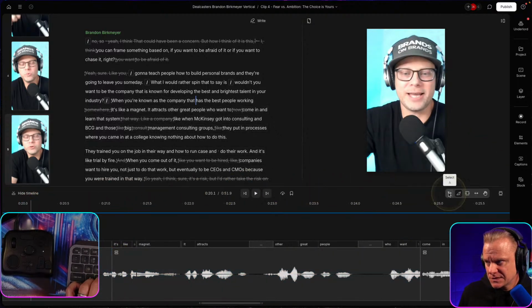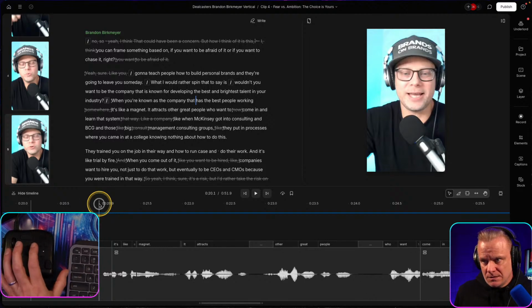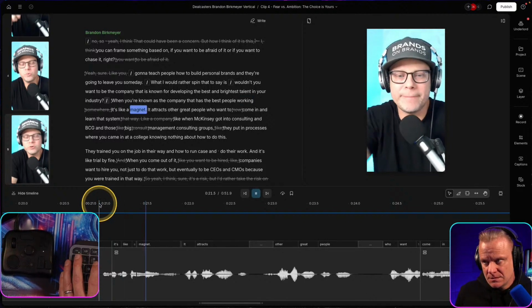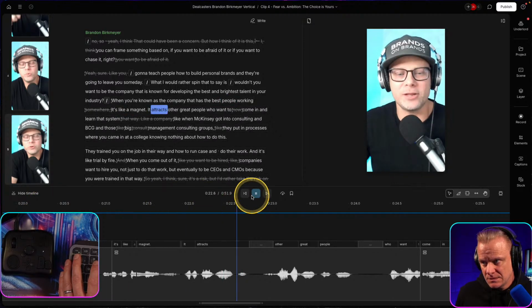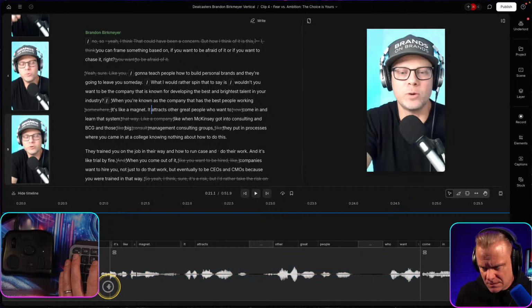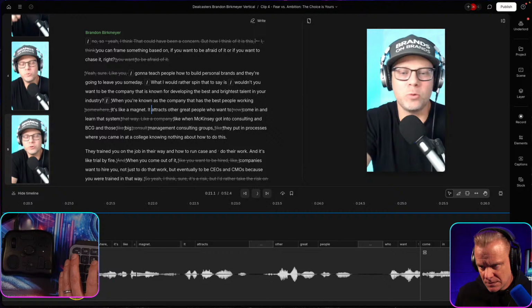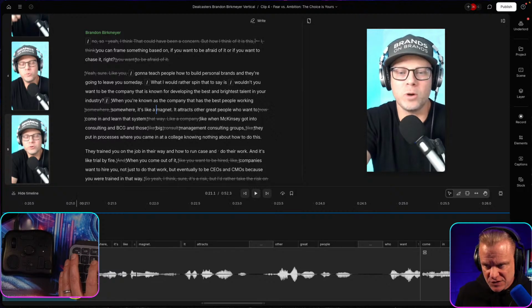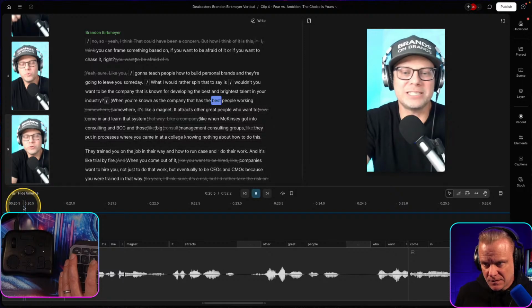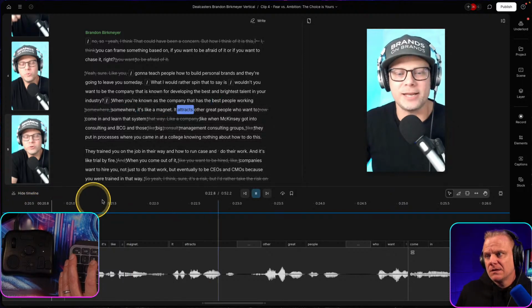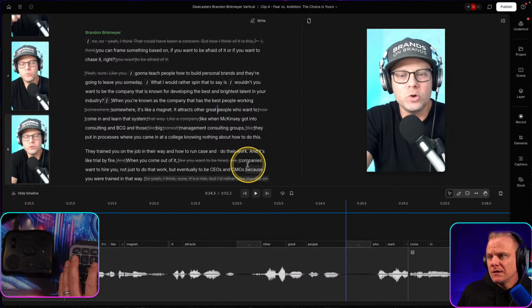Blade tool. Let's grab this tool. Gotta be careful with the blade tool. If you start using the blade tool, then it's like a magnet. It attracts the best people working. It's like a magnet. It attracts. I'm not sure why it cut off the words somewhere, but I think people working somewhere. It's like a magnet. It attracts other great people who.